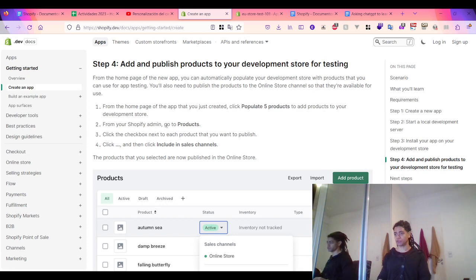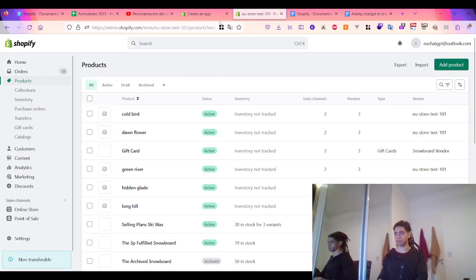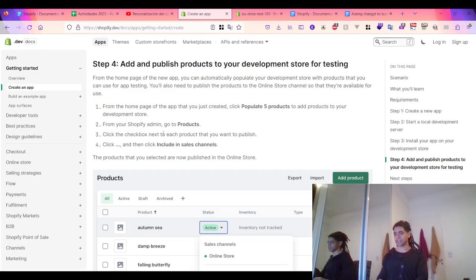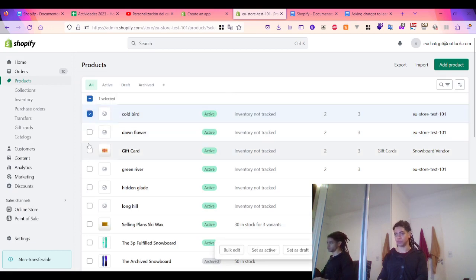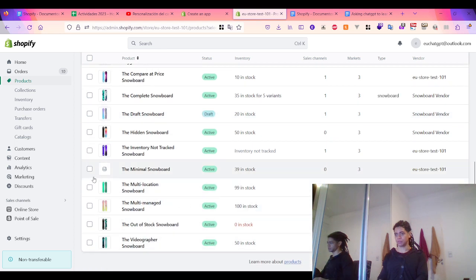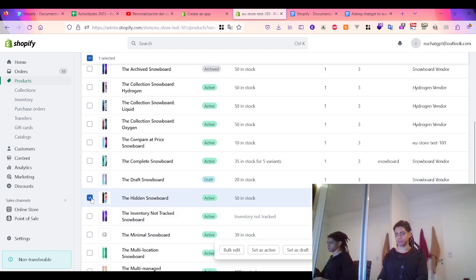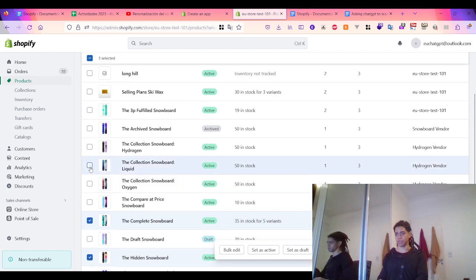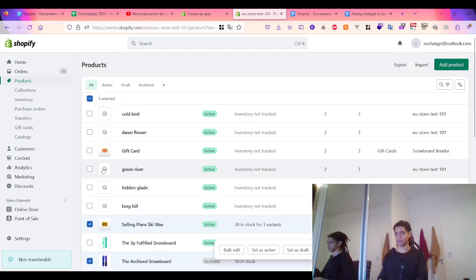From your Shopify admin, go to products. Click the checkbox next to each product you want to publish. So we'll select here, like this, inventory not tracked, and this, and complete the snowboard, another snowboard, and this snowboard. Selling plans, ski wax, as well as the gift cards, right?